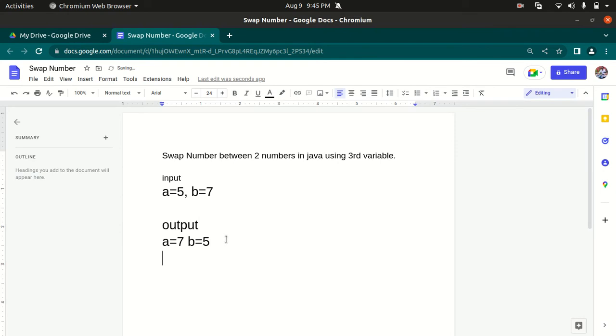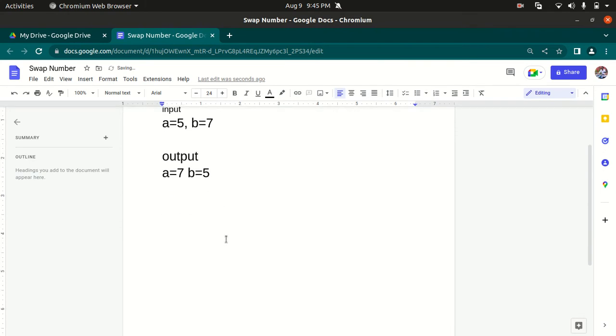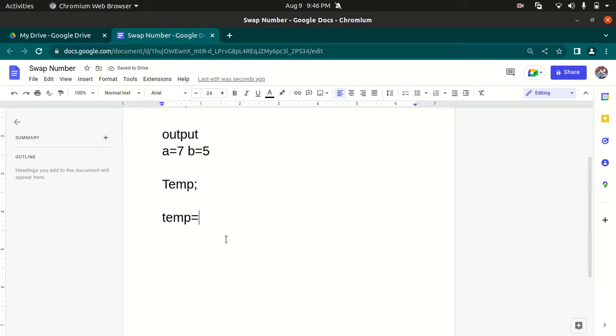So the core concept in number swapping using a third variable is that we take a temporary variable, say temp. First we hold the value of a in the temporary variable. Now then a equal to b and b equal to temp.